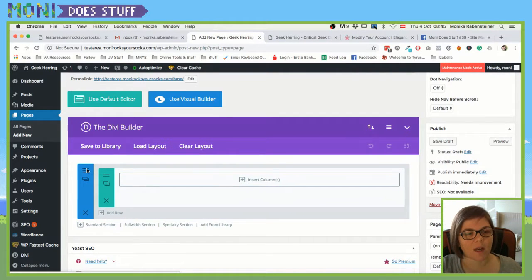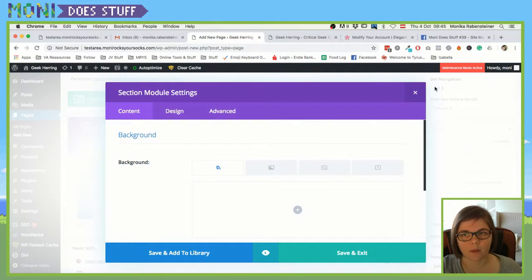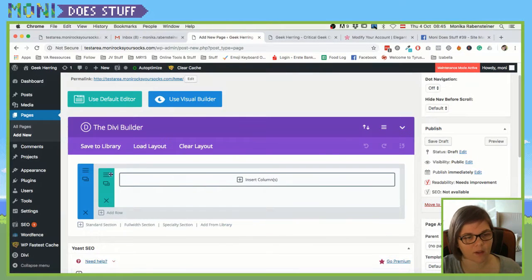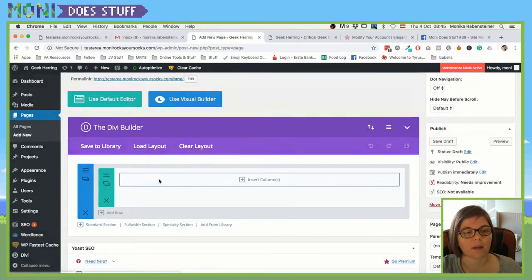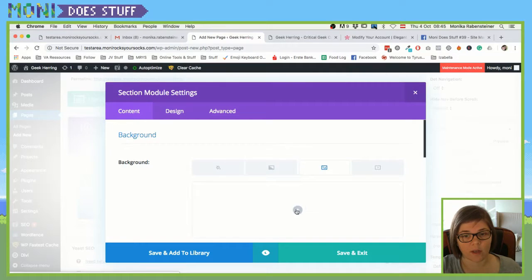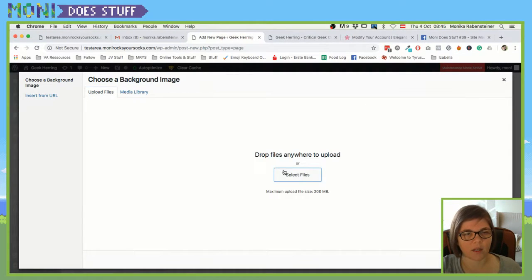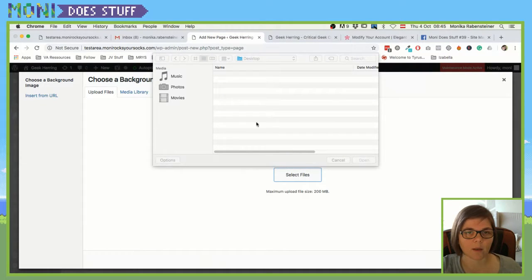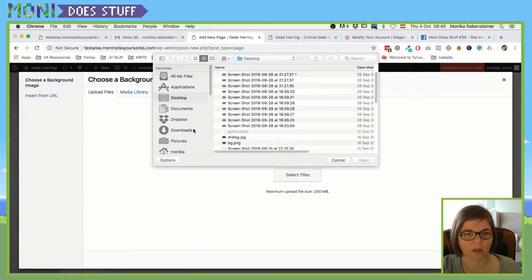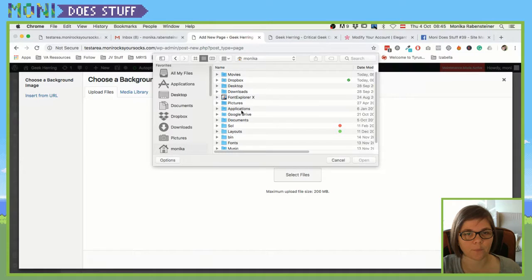What I'm doing now is I have my first section here, and I am going to add a background here right now. I haven't uploaded any images yet, but I want to do that now, and I hope I will be able to find this in my mess.